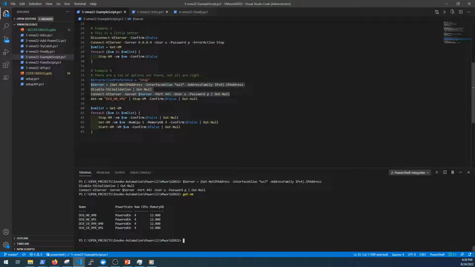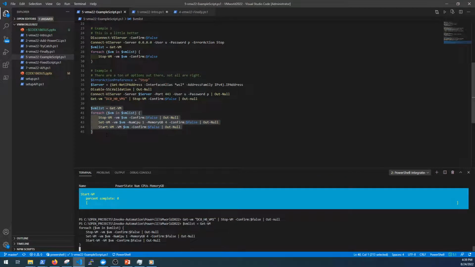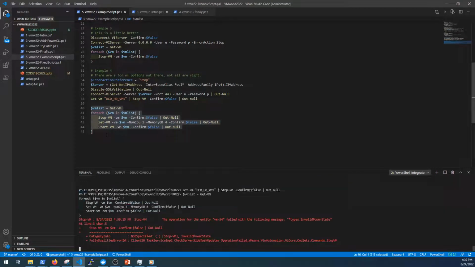We are going to turn one of these VMs off and run a script that I think most people would probably run and think that it's going to be perfectly okay. So here we go. We're going to get the VM list, and for each of those, we're going to stop it, set the VM, and start it back up. Uh-oh.